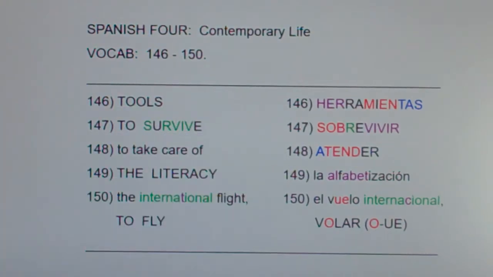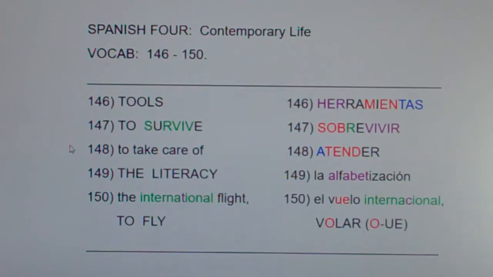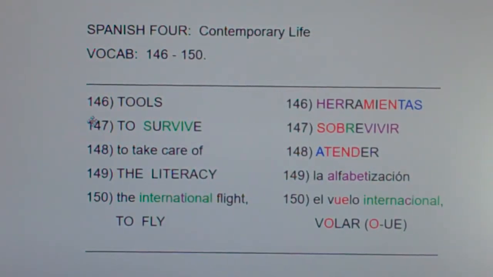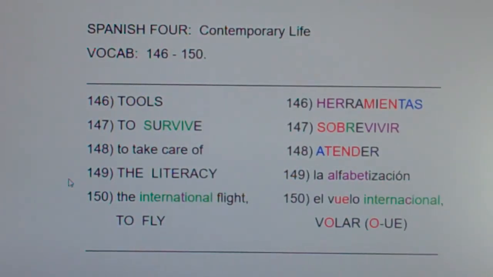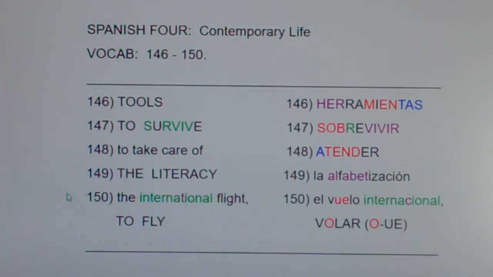Here we go. 146, tools, herramientas, herramientas. 147, to survive, sobrevivir, sobrevivir. 148, to take care of, atender, atender. 149, the literacy, la alfabetización, la alfabetización. And 150, the international flight, el vuelo internacional, el vuelo internacional. And to fly, volar, volar.